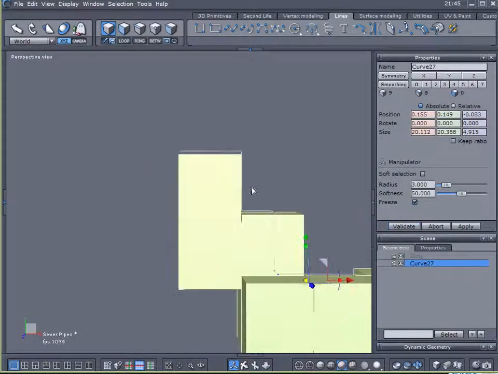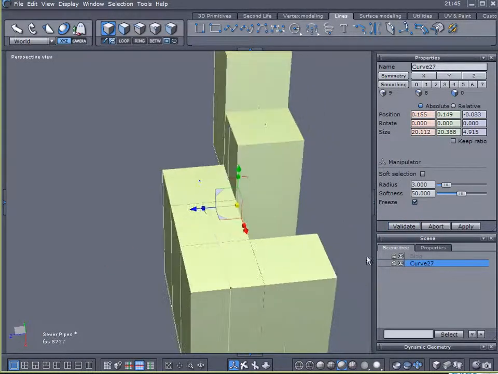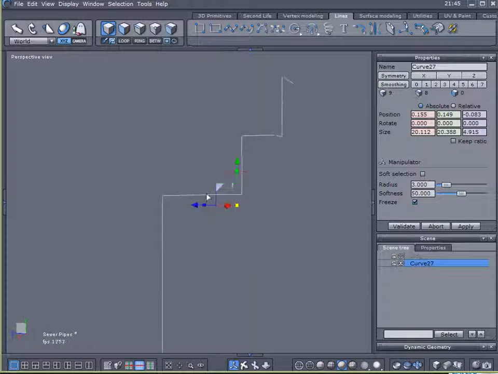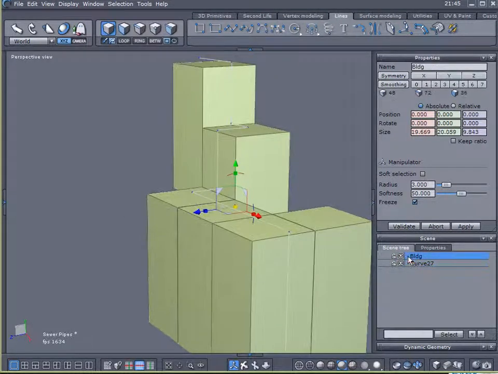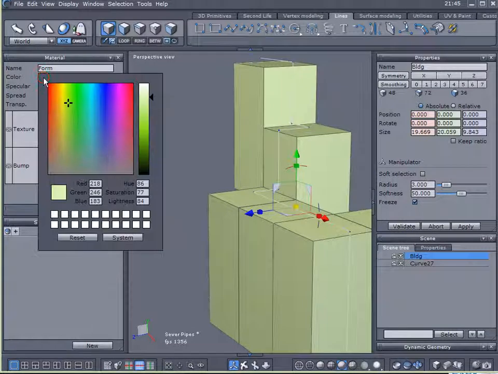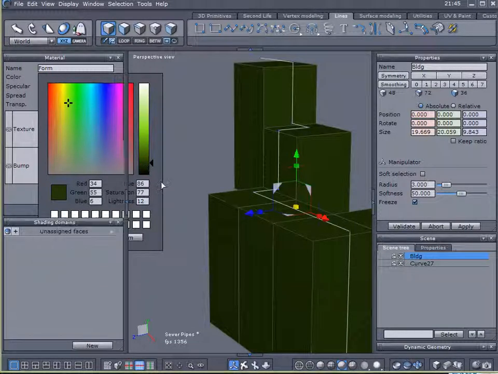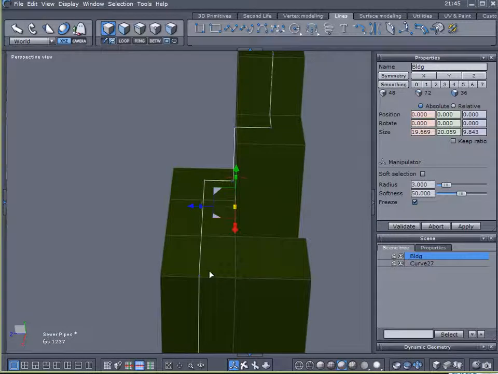Now let's see what the arrangement is of our polyline, and I like that. Let me change the color of this building here to something that's a little darker, so that we can more easily see our polyline. There we are.